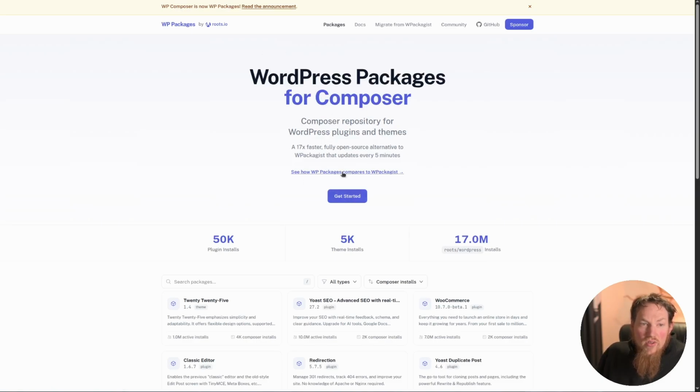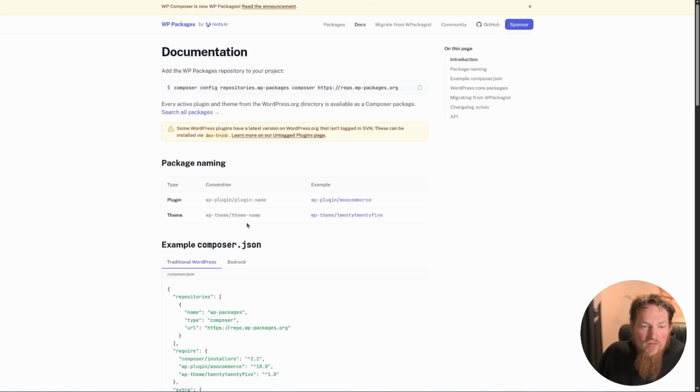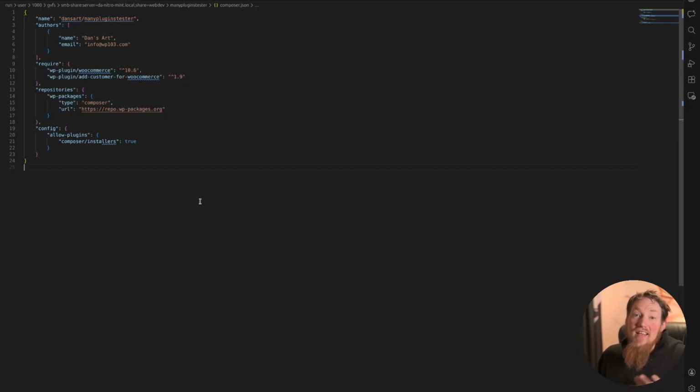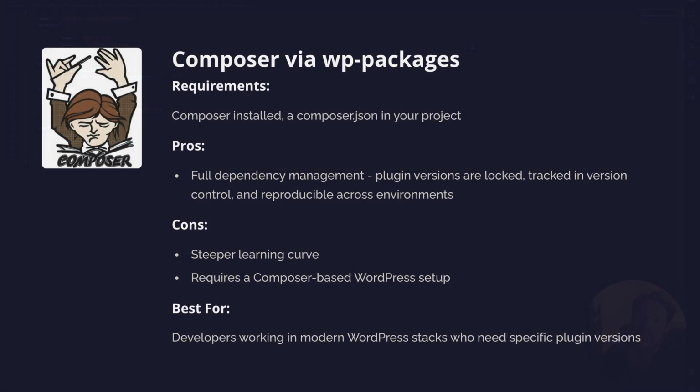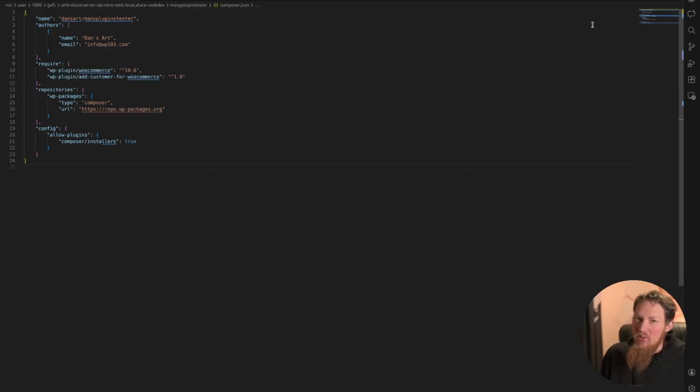And the way it works, you go on WP Packages, click get started, and then you just follow the instructions here. And at the end of the day, you get a file like this, where you can define which plugins and which versions you want to install. Here, for example, we just grab the newest version of each plugin, but you can define the version, and it will just install the plugin by running a command in the terminal. The downside is you need to have a Composer-based setup already. It's not really difficult to set up, but it still has a steeper learning curve than just going on add plugins and installing it.